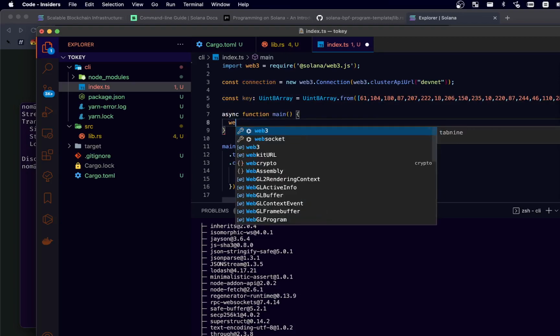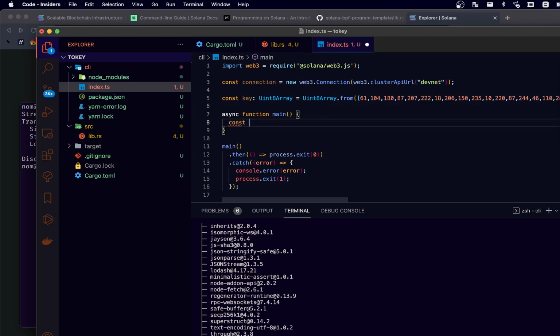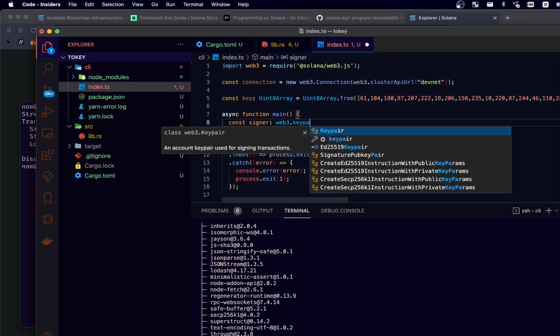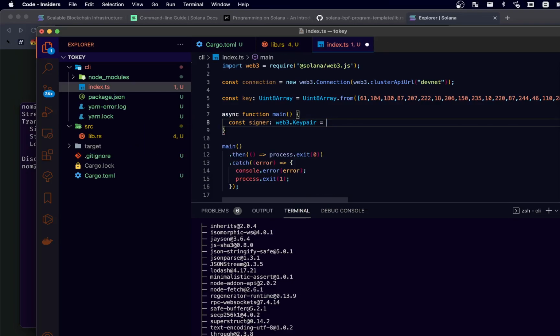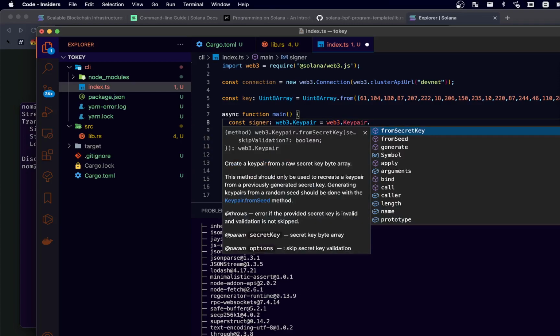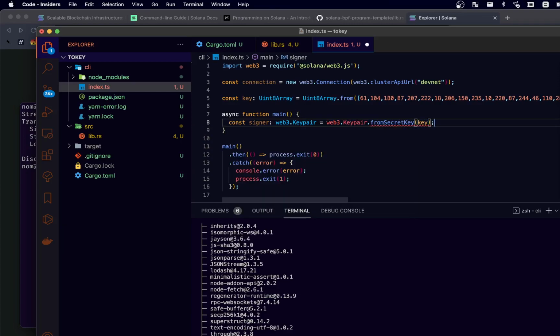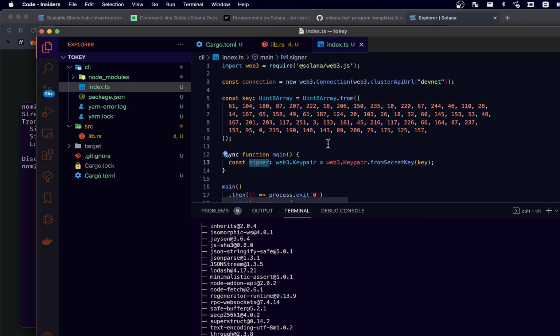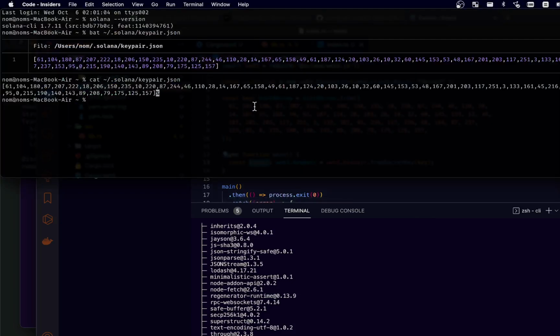Web3 dot. Oh, now we're creating a signer, which is again that key pair. We can create a type for it if we want to. Keypair equals web3.Keypair.fromSecretKey. Okay, and there we go. We've got the signer, and that is the same signer that is used on this one.